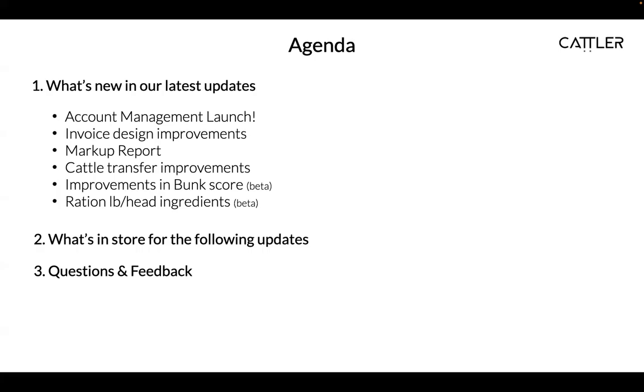We have a new report, which is a markup report, especially for people that are working on thin costs on the feeder business. We have some improvements on the UI for the cattle transfer functionality. And then we have some comments and announcements on the bank score and ration per pounds per head ingredient new beta functionalities. So let's get into this.